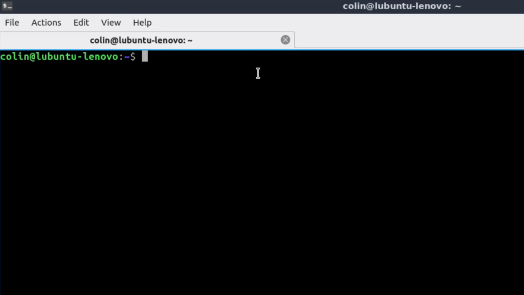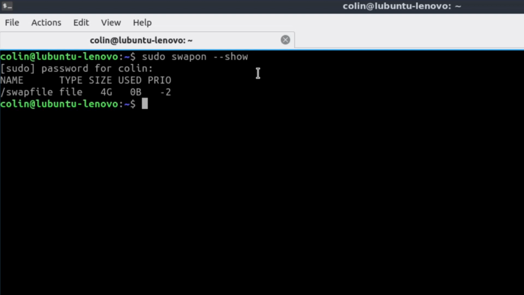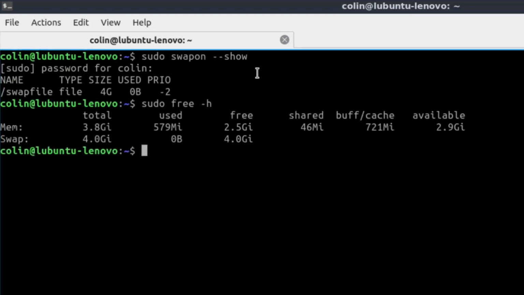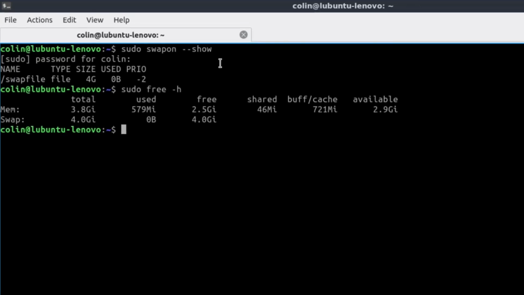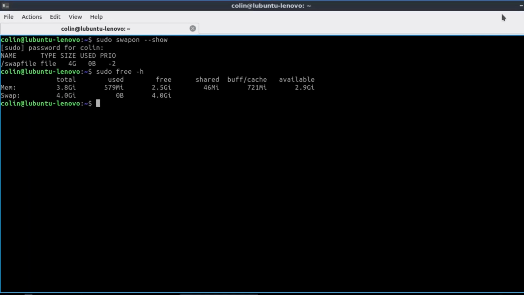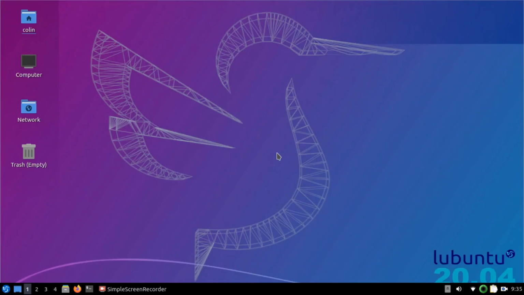Then we need to check whether the swap is on. Sudo swapon --show to verify that. Swapfile 4 gigs, and we can sudo free -h, I think is the other command, swap 4 gigs. So I've got 4 gigs of swap just in case I need that.